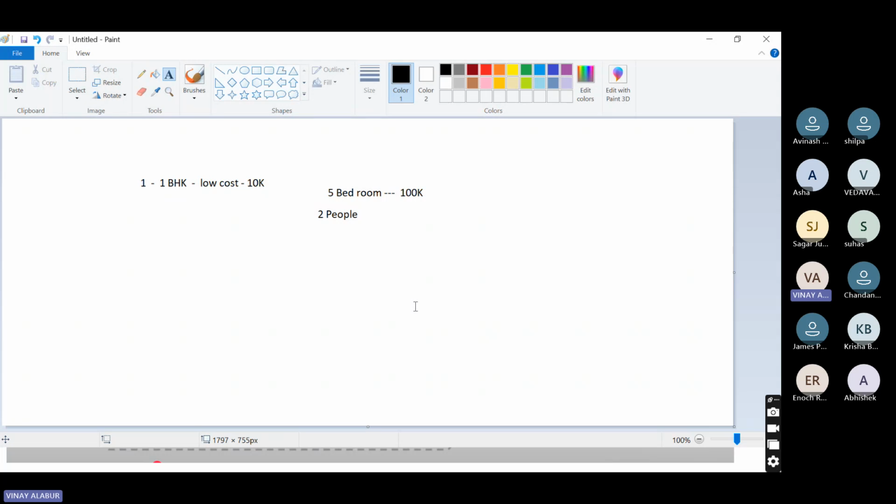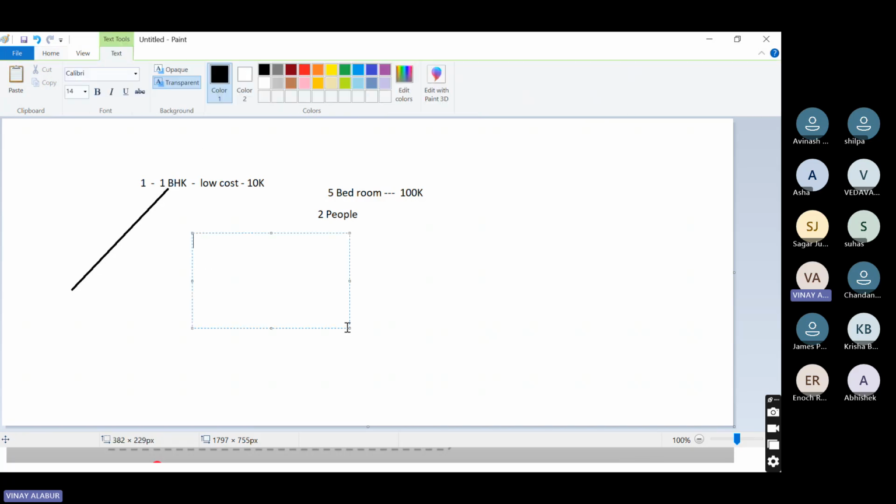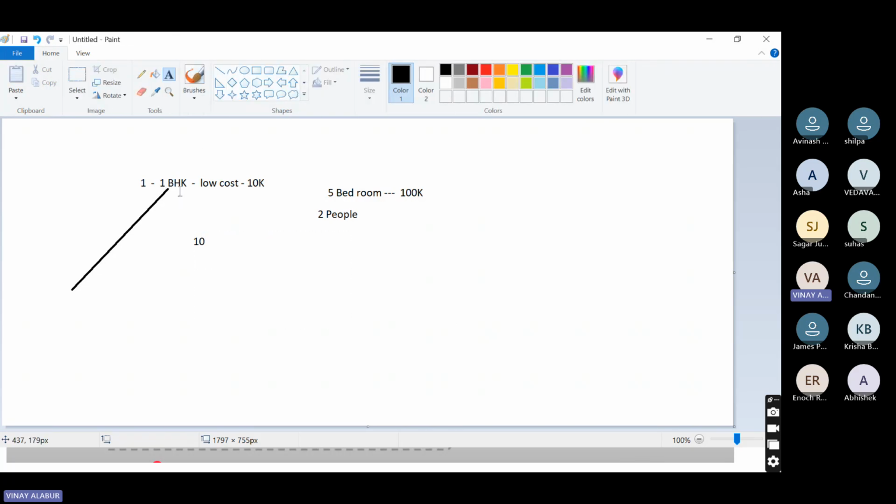That's the reason, when one person comes, I send them to stay in a 1 bedroom apartment. When 10 people come, I say this is not enough, because you get congestion, so go and stay in the 5 bedroom. When 2 people come, I say they can stay here.